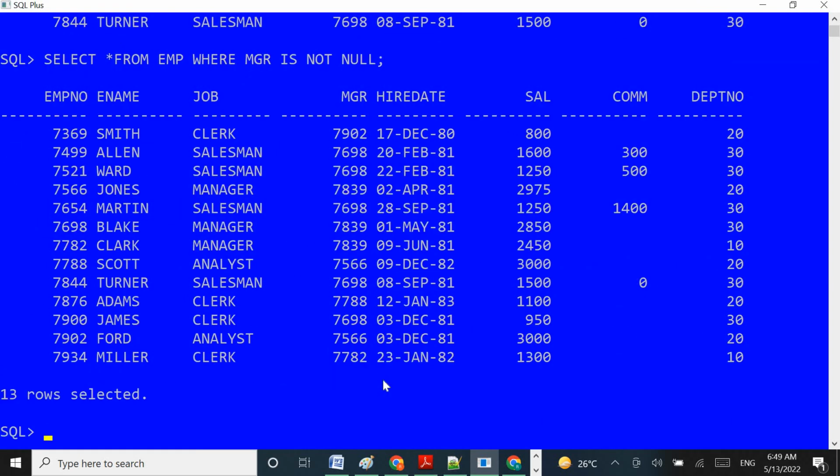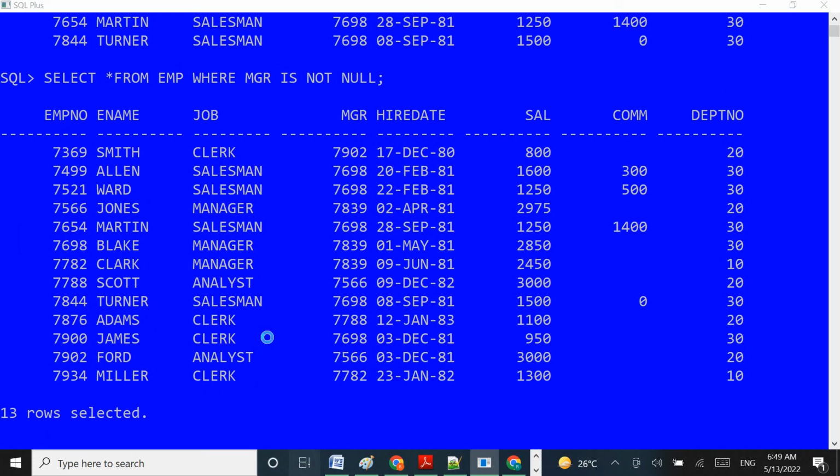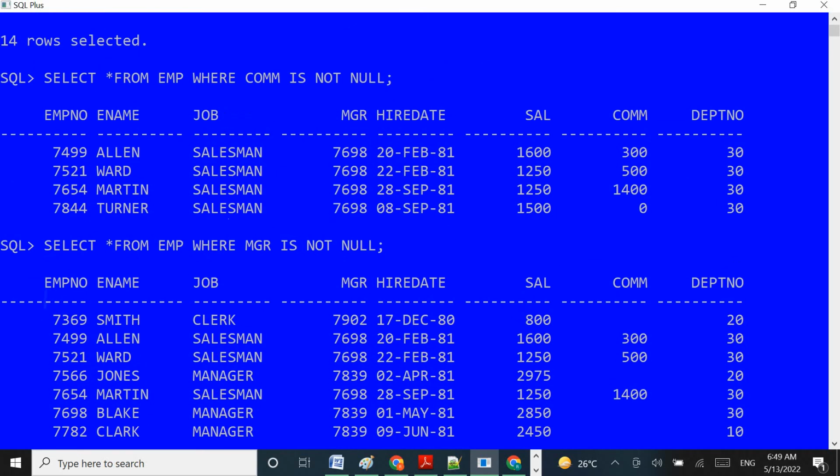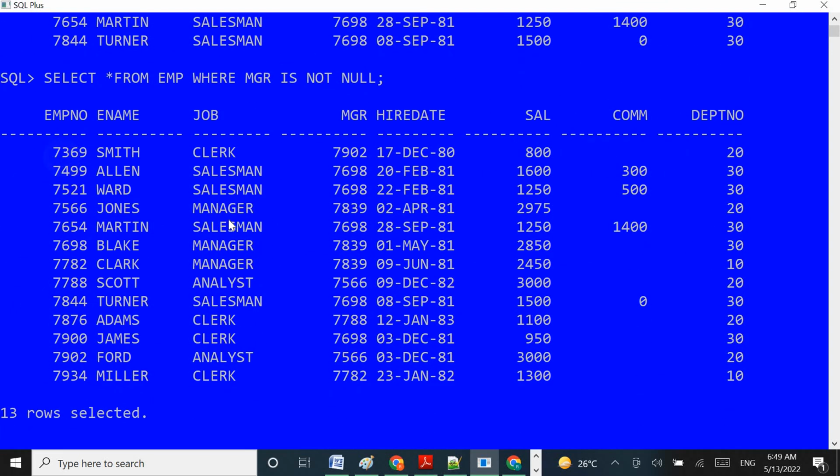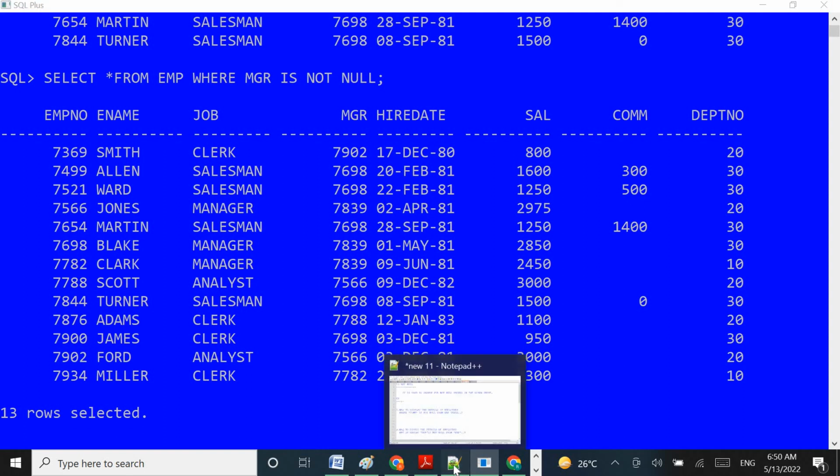Yes, we got the 13 rows because every employee has a manager ID except King. That is why the query meaning is like that. The query meaning is: please get the details of the employees whose manager ID is not null. Whoever has a manager ID, that many records we fetched. So this is the way of understanding the is not null operator.